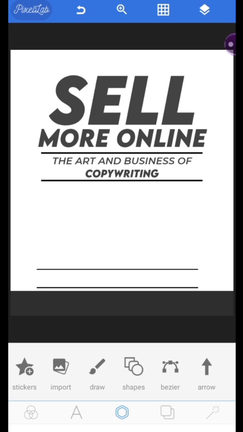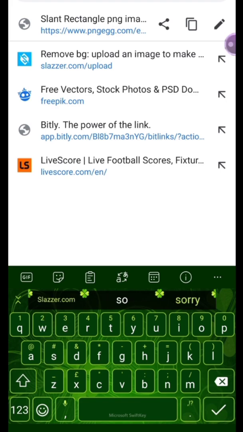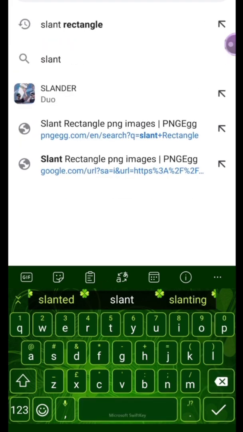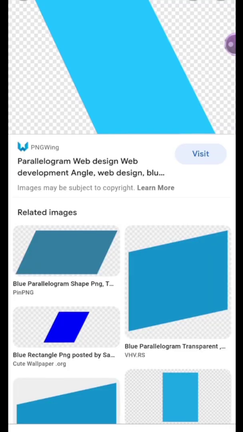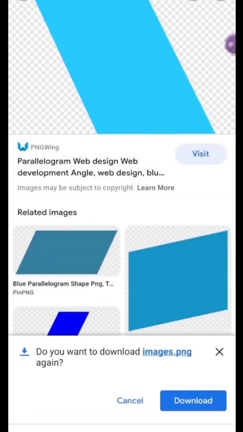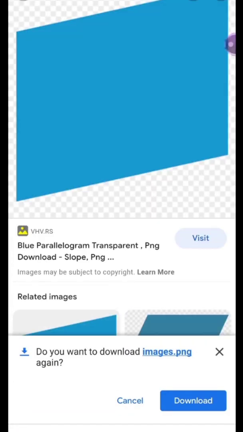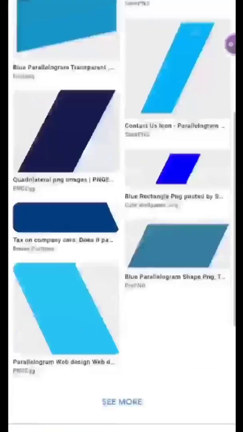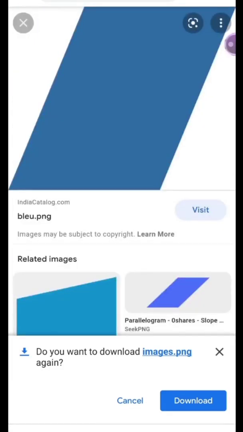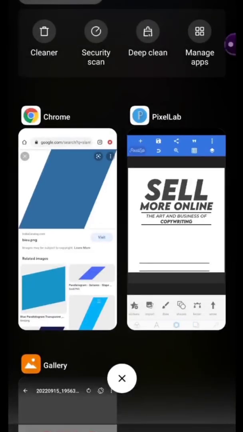Before now, you should have gotten the backgrounds that you want to use for this image. So the next thing I did, where I put in the images, I had to go on Google and I typed "slant rectangle shape." If this is PNG, you can download it, but not this particular one. If you find the one that best suits what you want to design, you download it. Okay, so I've downloaded this particular one. All you just need to do is to work on it.